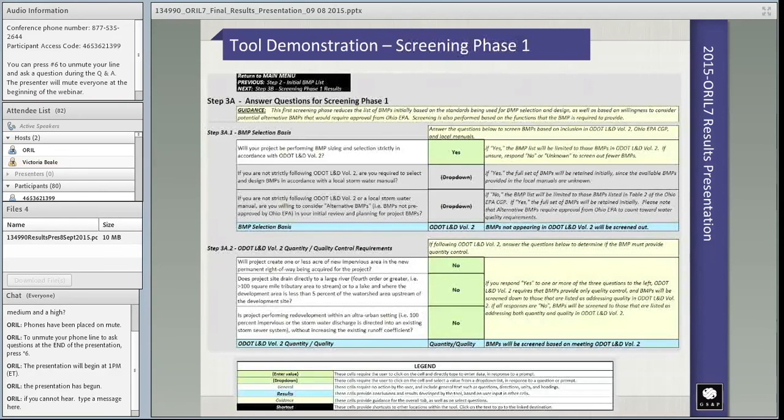This is a screen grab from one of the A steps of screening. This is an abbreviated version because we can't fit the whole thing on here, but I just wanted to show you how this is set up and what it looks like. So these are 2 of the questions from the screening phase, and I'll walk through some further information here.